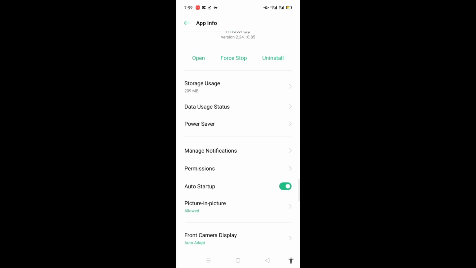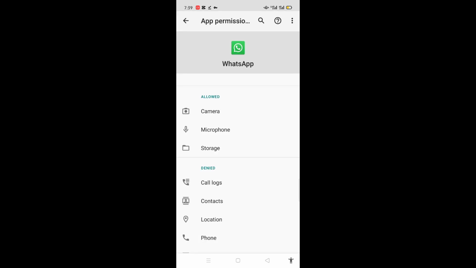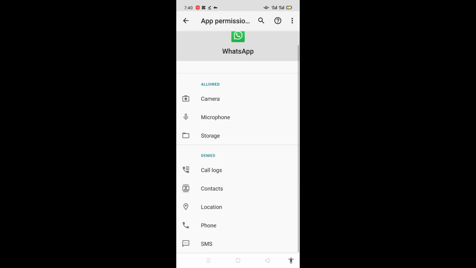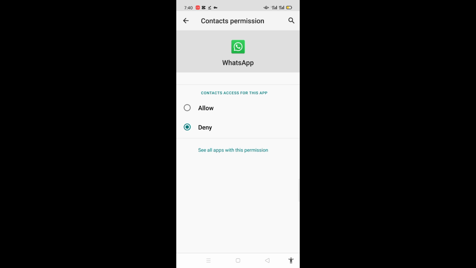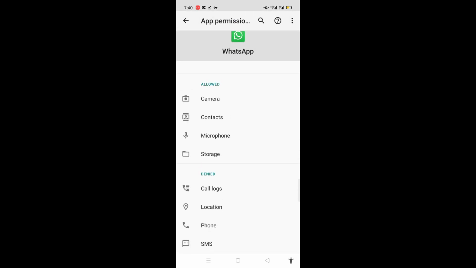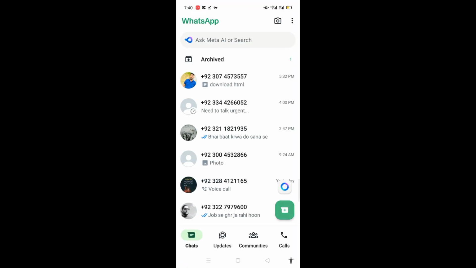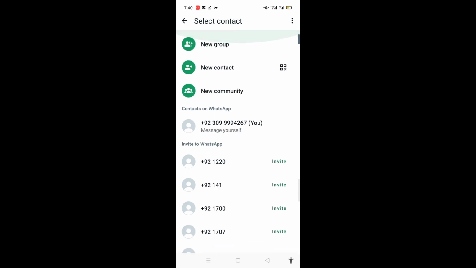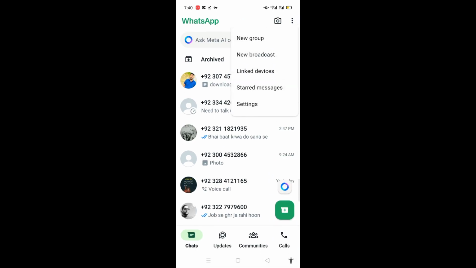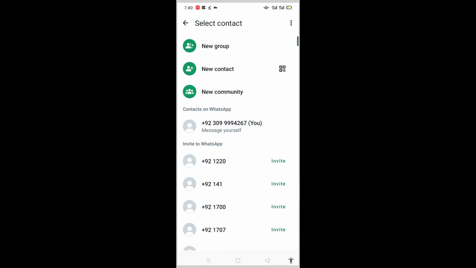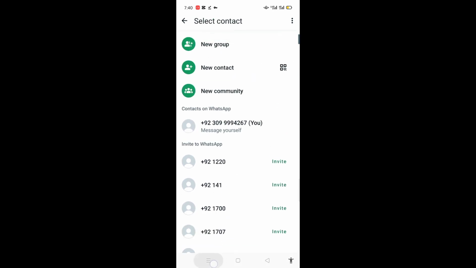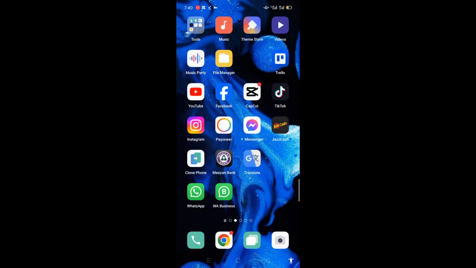and there is the permissions, and you will allow the contact access for this app. So you will have to just allow it and you will just open the WhatsApp and you can refresh it. You can refresh the WhatsApp app. Once it's closed, and again you will have to open it, so the contacts will be shown.